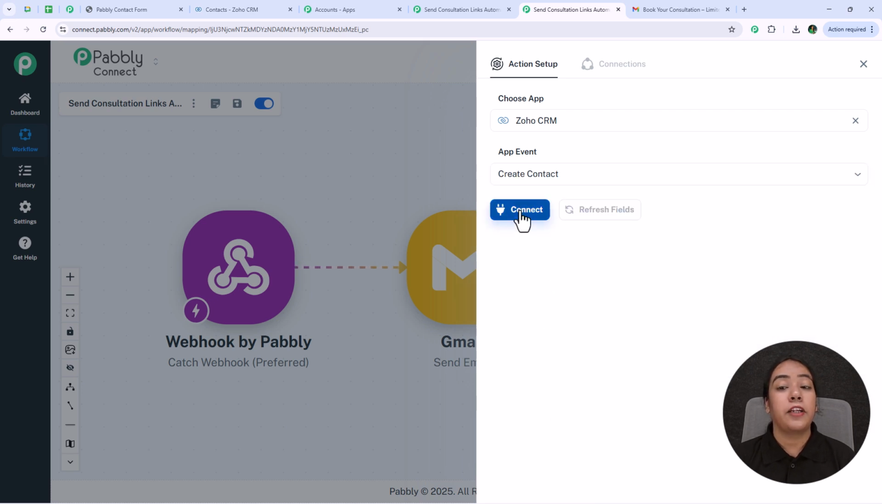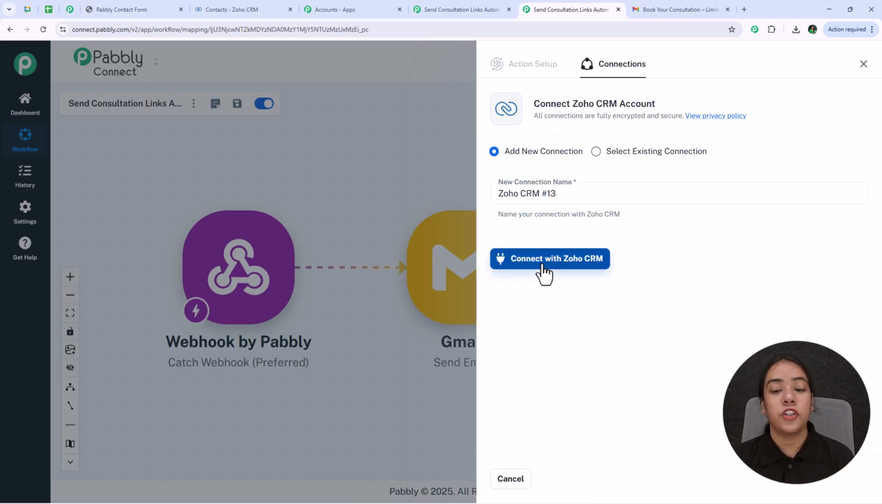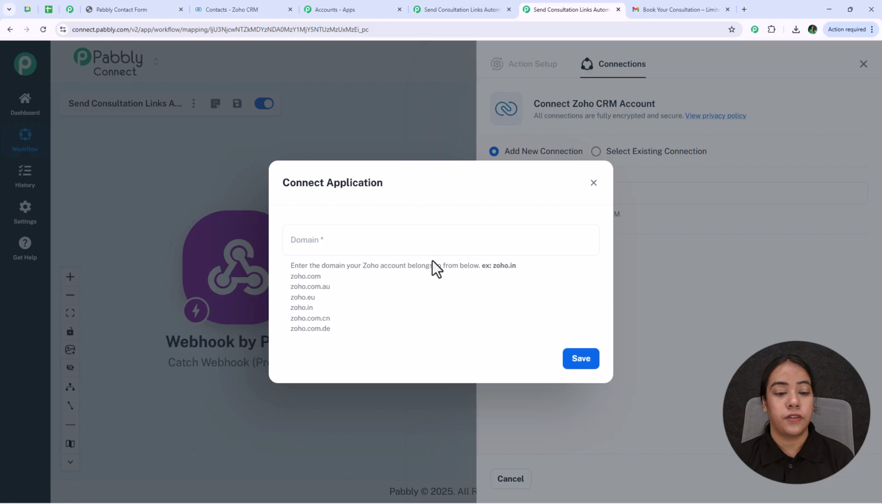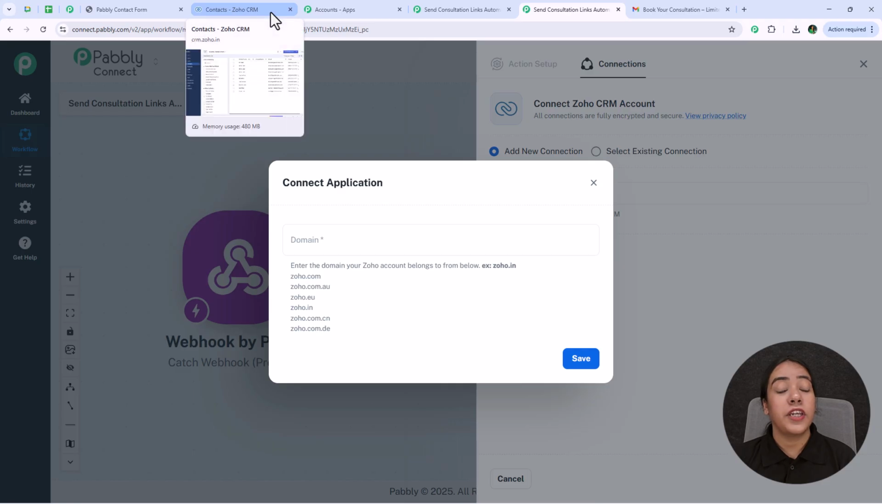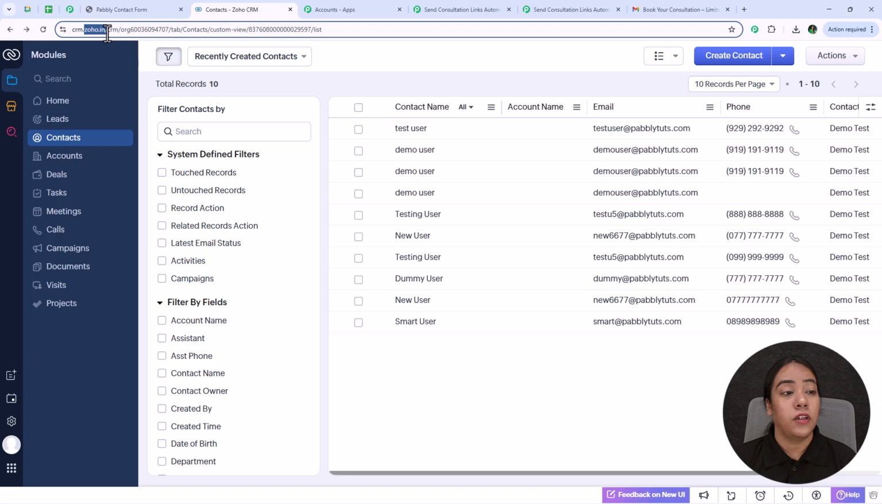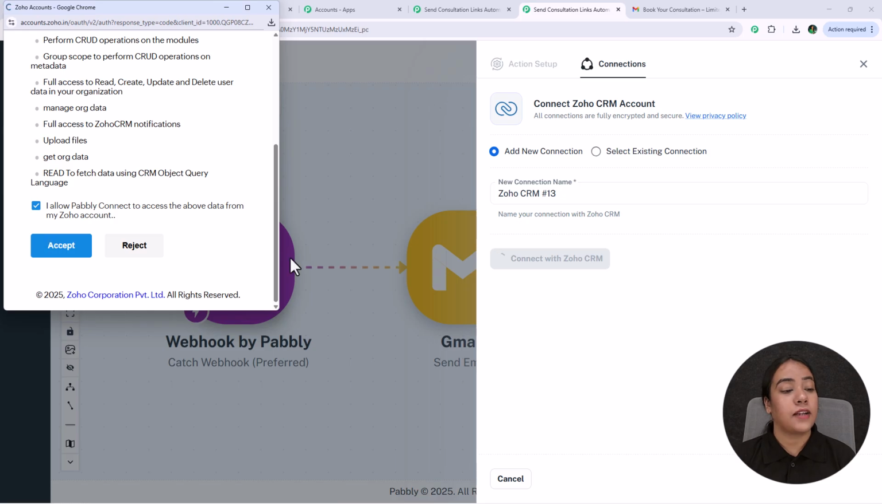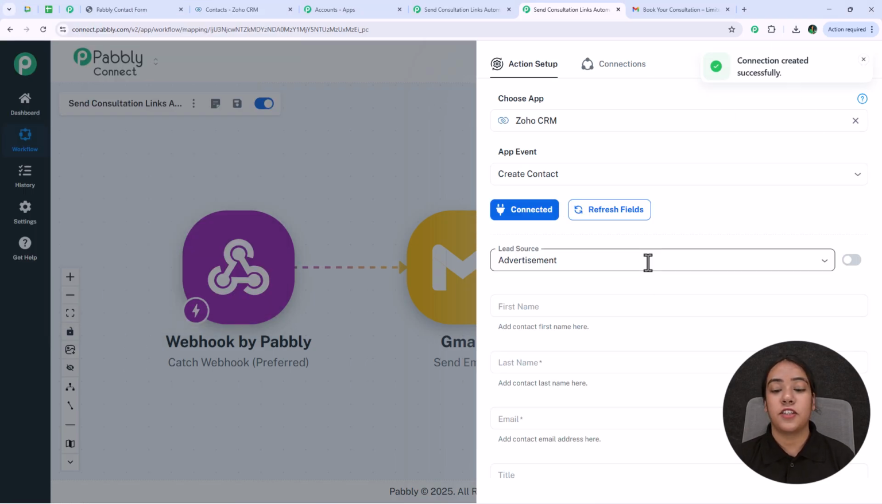Again, I'm going to connect my action setup. And here also, to connect my action setup, I have two options, add new connection and select existing connection. Again, I'm going to add a new connection and connect with Zoho CRM, where I need to provide my domain. This is the domain your Zoho CRM belongs to, like my Zoho CRM is zoho.in. So my domain is zoho.in, which I'm going to copy and paste over here. After that, I'm going to save my application and provide all the access. And as you can see, my connection is successfully created.